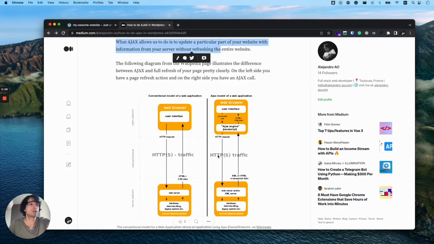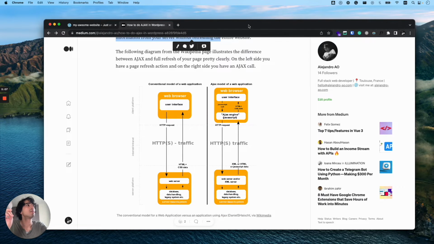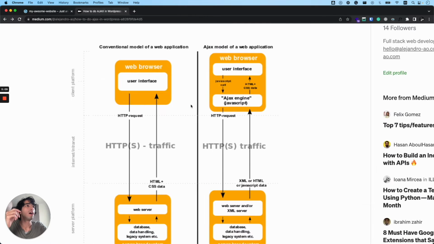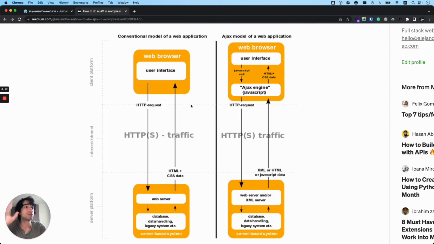All right, let me just move away from the light. There you go. So here's a very simple diagram to show you how it works. Just to be clear, before, when you would do a simple HTTP request, you have your client, which is your web browser, and you would ask your server for certain information, and then your server would fetch that information from the database and send it back to your website, but it would send back the entire page.